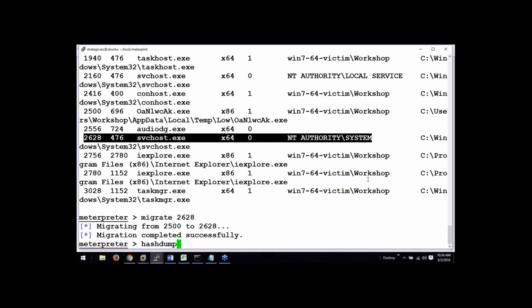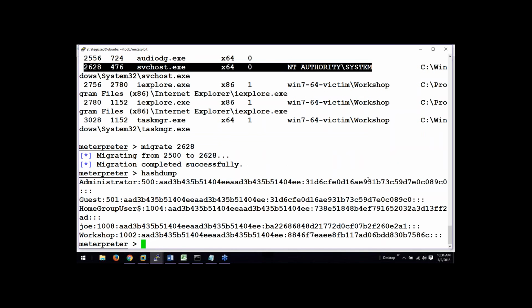Now hashdump. Okay, mine is still waiting. Okay, good. Now hashdump. All right. Woohoo! Make sense? Yeah. So what happened was you had to migrate. Even though you're system, this is one of the new security settings, you needed to migrate into the process space of a process that was already running as system.